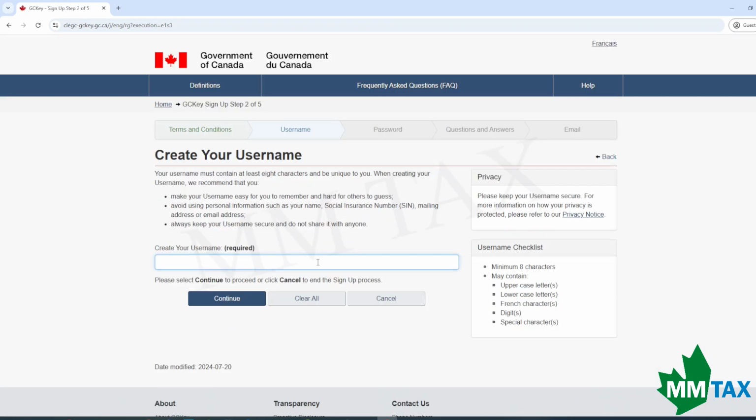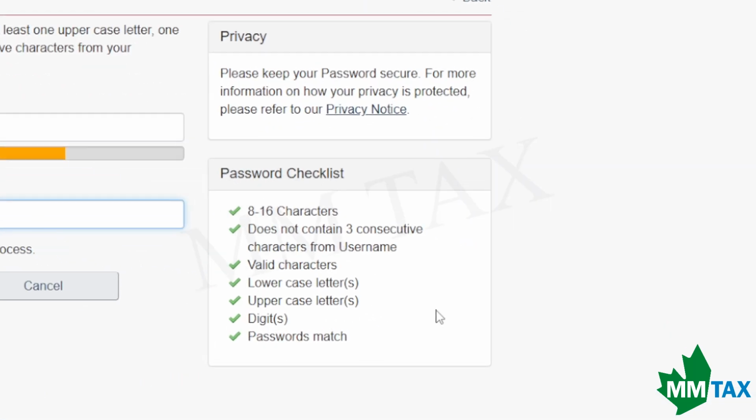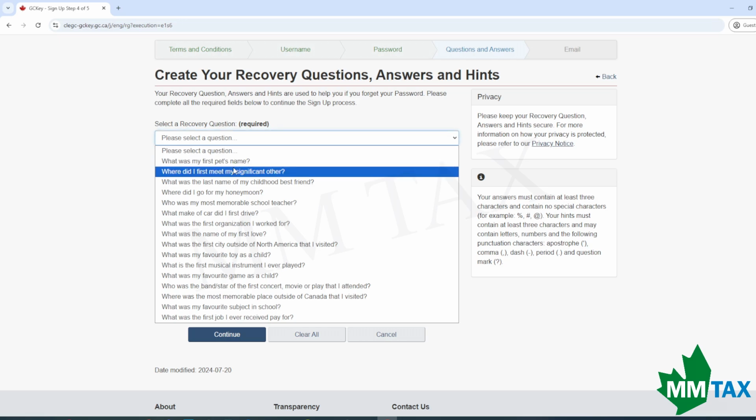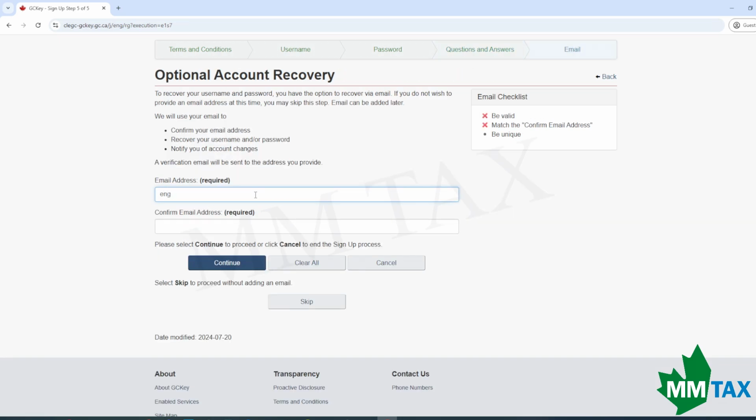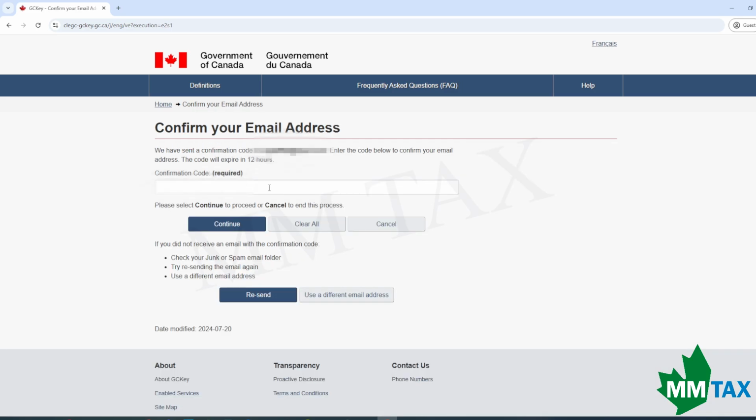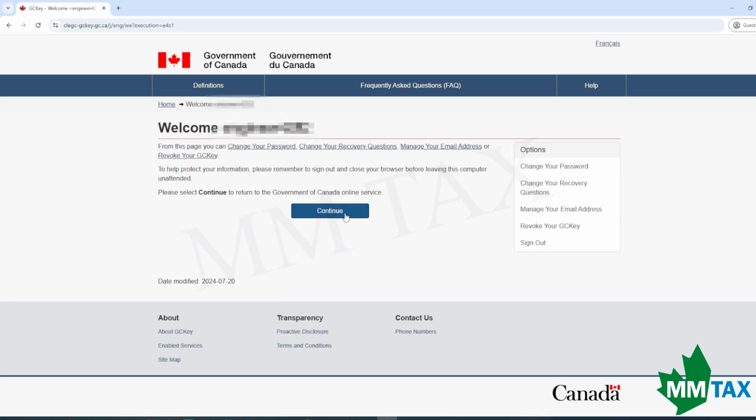Okay, accept. So you can create the username here. Keep in mind the requirements for the password here. Continue. You can set up some recovery questions. So you need to add in your email. Okay, click continue. So now they're going to send you a verification code to your email. So you can go ahead and grab that. Enter that in. Okay, click continue again. And click continue again.